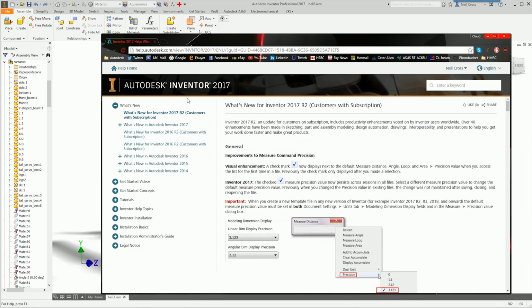There's a lot of stuff in there which is new. It installed pretty smoothly, no problems, no glitches, no messing about.